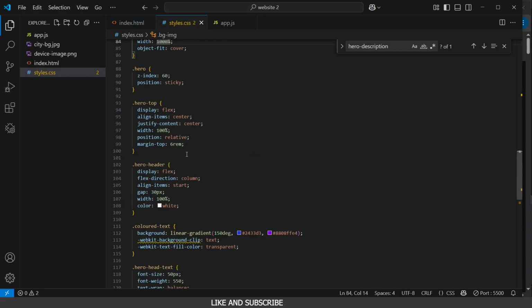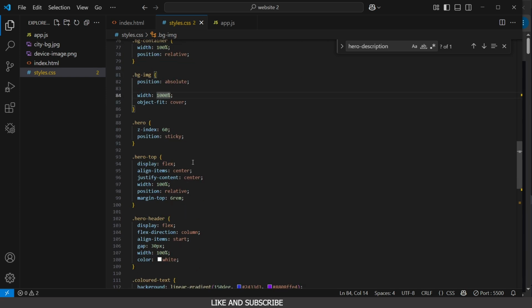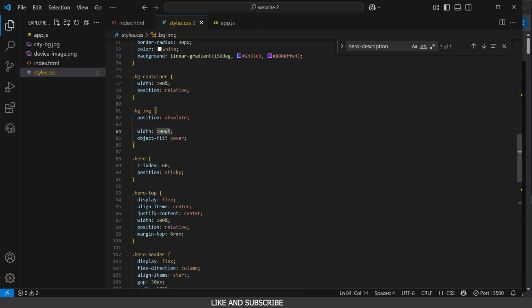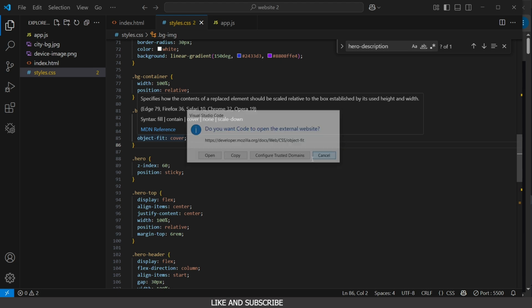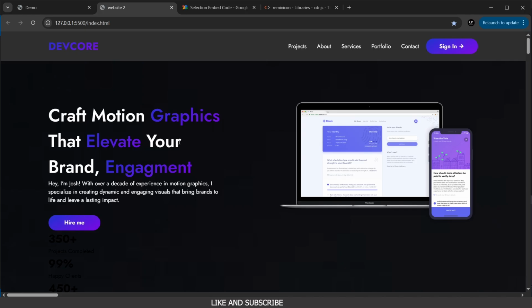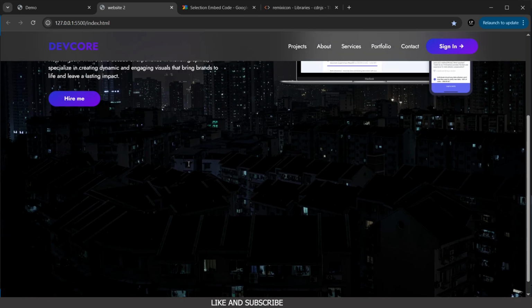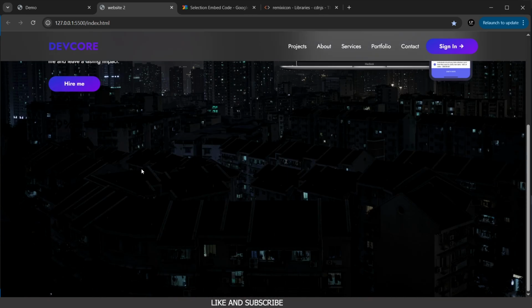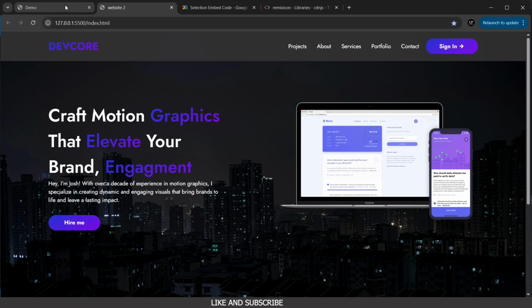Alright, I think the problem is right here. I set the width to 1000%. So let's change that to 100%, and that should fix it. Now the image should look like what we want. As you can see, it looks so much better, just like what we have right here.